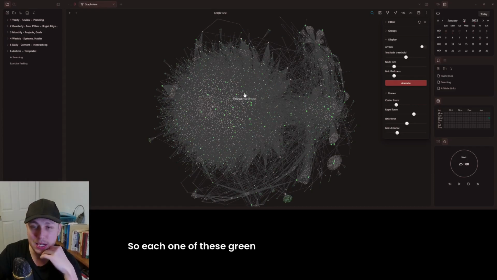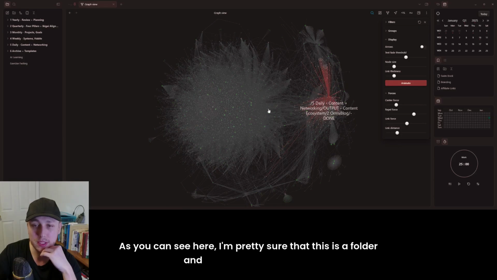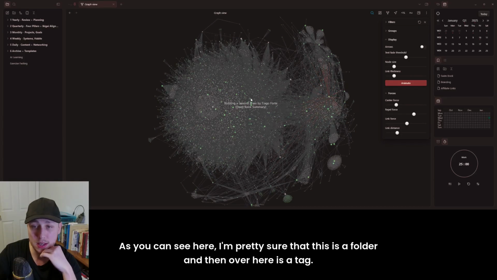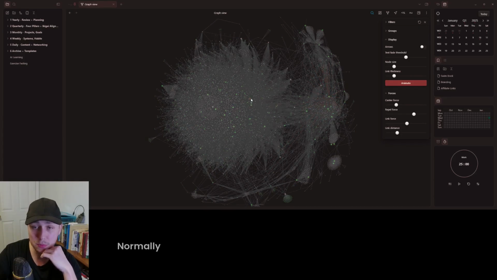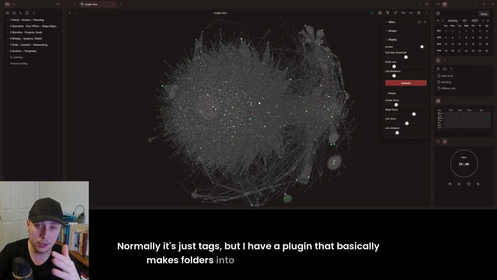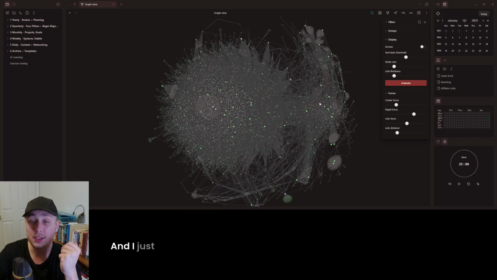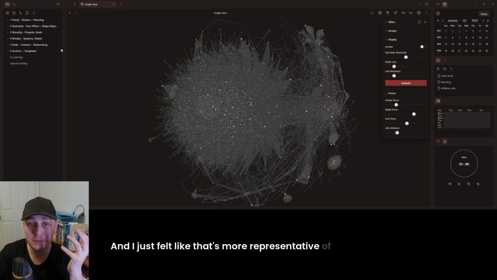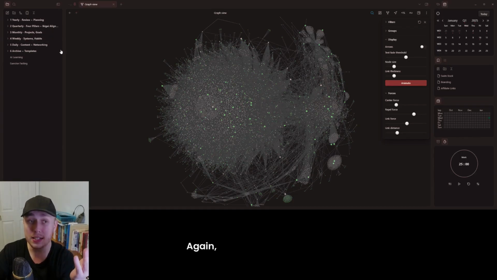So each one of these green dots is a folder or a tag. Now that's not default, as you can see here, I'm pretty sure that this is a folder. And then over here is a tag. And that's not how it normally is. Normally it's just tags, but I have a plugin that basically makes folders into one of these green dots. And I just felt like that's more representative of my system that I created. Again, it's personalization. Every white dot is a note.